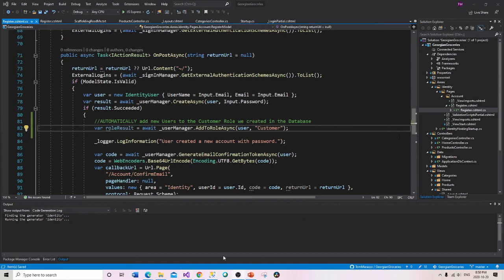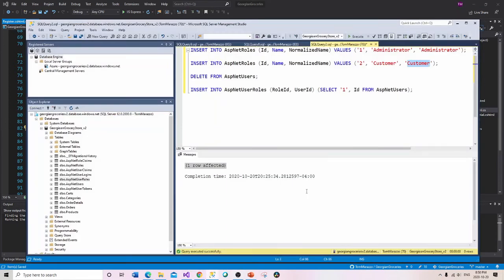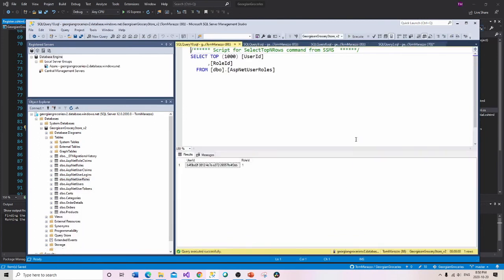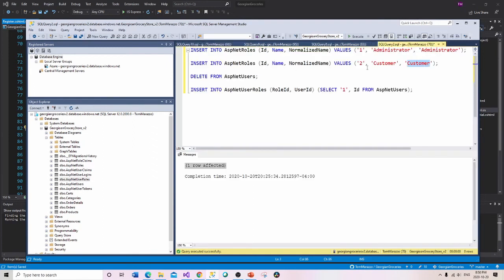So clearly from now on, going forward, when somebody logs in, the expectation is that in their user roles they are going to be in a role 2. Because right now we said that customers would be a 2.